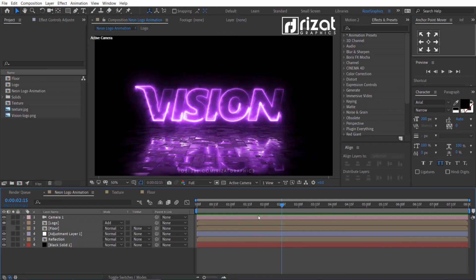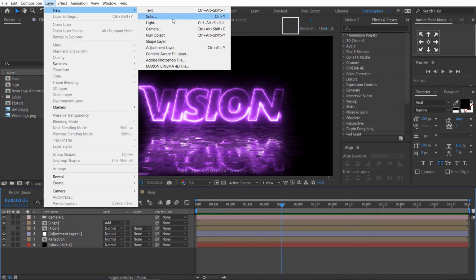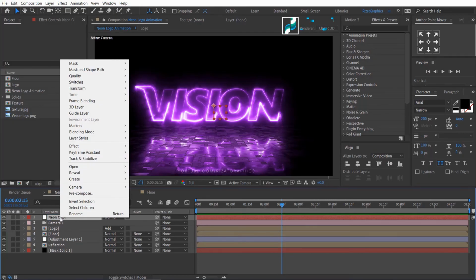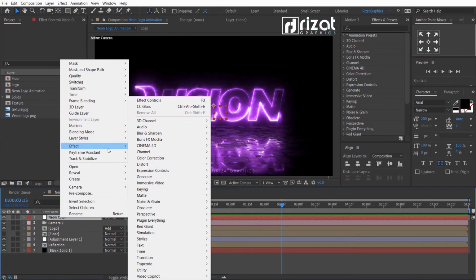Let me show you how to make a color control layer. Go to Layer, then New, and select Null Object. Rename it to Neon Color. Right click on it, and go to Effect, and then Expression Control, and select Color Control.